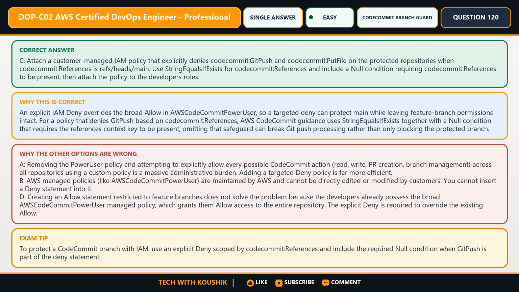D. Creating an allow statement restricted to feature branches does not solve the problem because the developers already possess the broad AWS CodeCommit Power User managed policy, which grants them allow access to the entire repository. The explicit deny is required to override the existing allow. The main takeaway is, to protect a CodeCommit branch with IAM, use an explicit deny scoped by CodeCommit References, and include the required Null condition when GitPush is part of the deny statement.